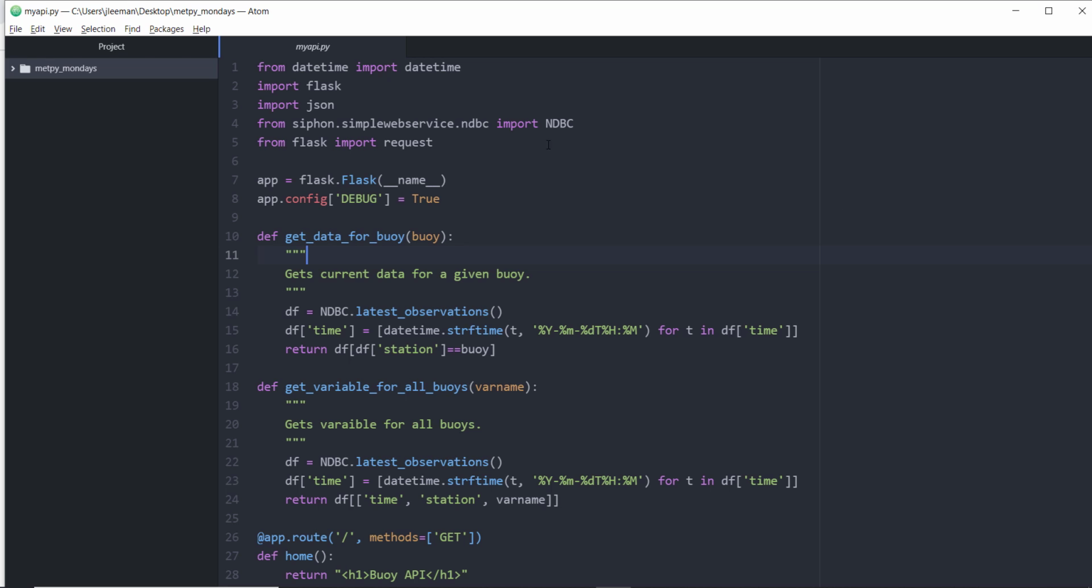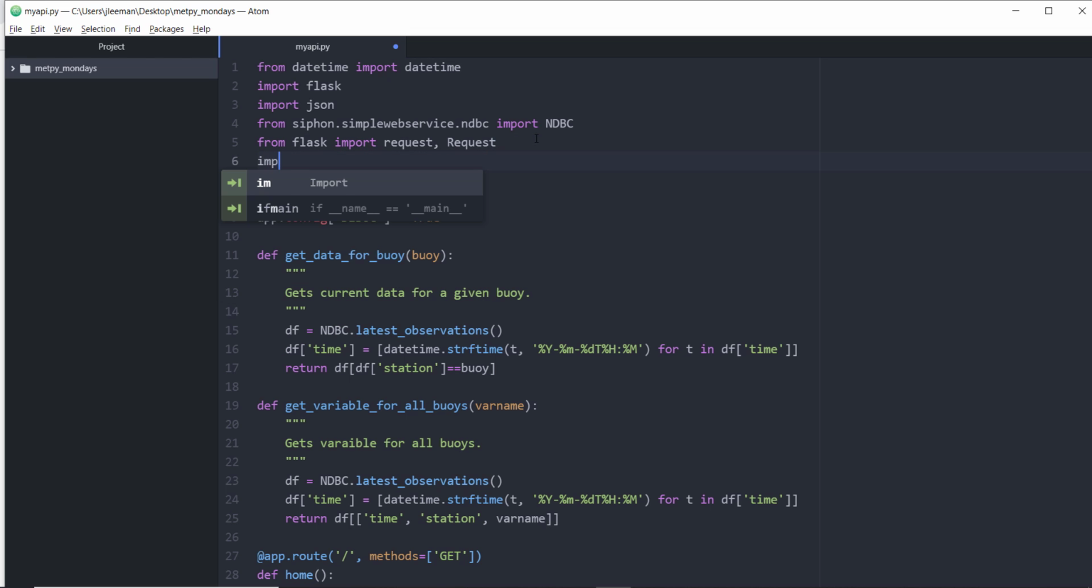So up here at the top, we're going to also import Request with a capital R from Flask. And then we're going to import the io module. And we'll see why we need those here in just a moment.